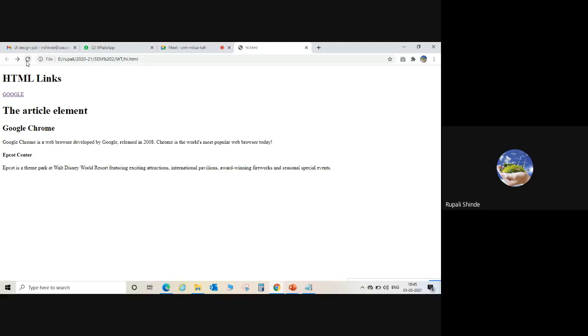So it occurred separately. Okay, instead of article, it is a separate part. Epicot Center, and then the content, whatever content we have written, it occurred separately. Okay.